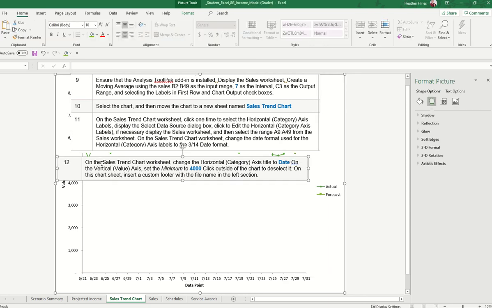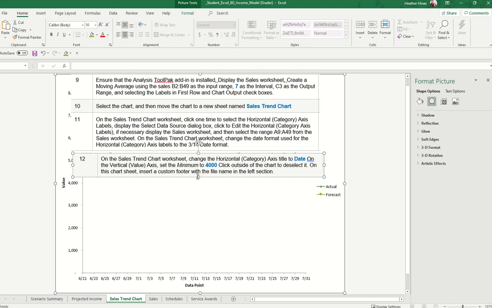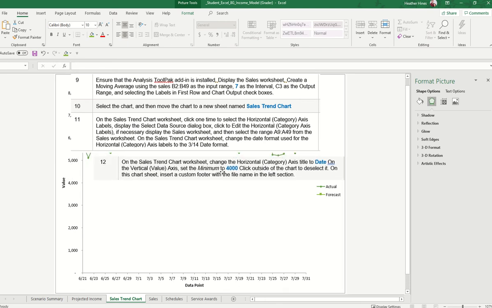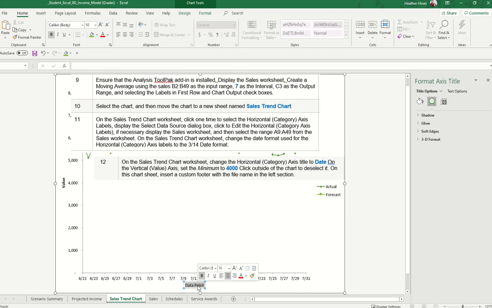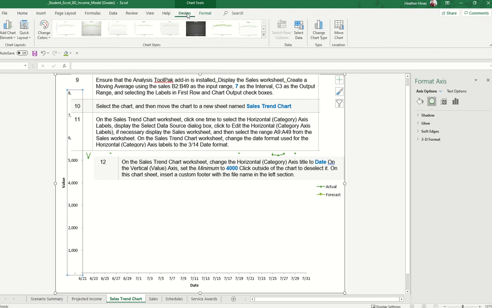Last but not least, it says, hey, on this same worksheet, step 12, change the horizontal category axis title to date. So instead of data point, I want this to say date. On the vertical axis, set the minimum. So I'm going to click on the vertical axis, and it should open up the axis elements. If it doesn't, then you can just go to design, add chart element, and go to axis.